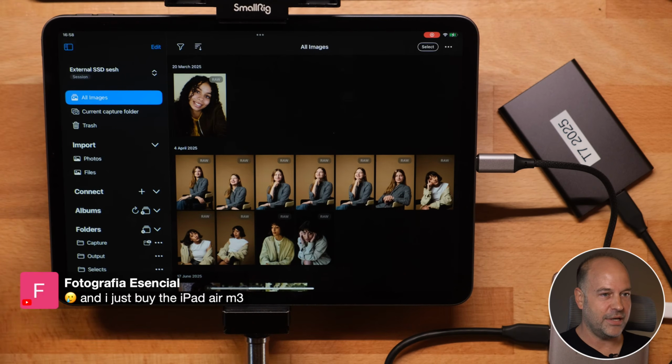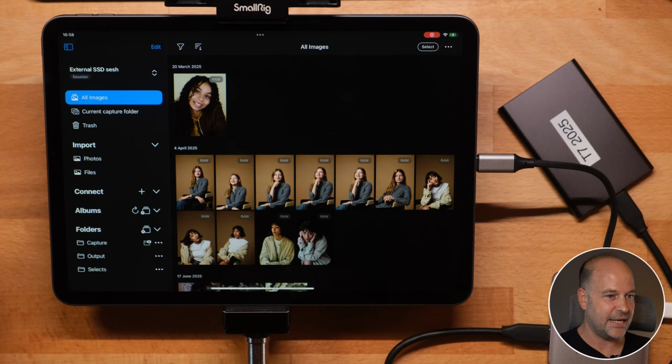iPad Air M3, don't be sad. That's a great piece of kit. So really fast, super thin, super light, speedy. This is an M1 iPad Pro, so it's about 4 or 5 years old now, and still runs pretty good, to be honest. So don't be sad about latest equipment like that.